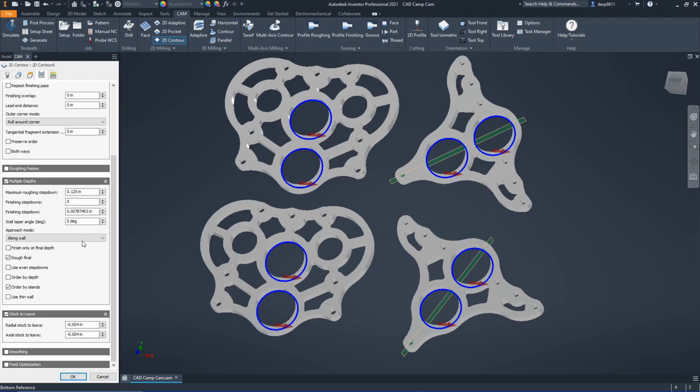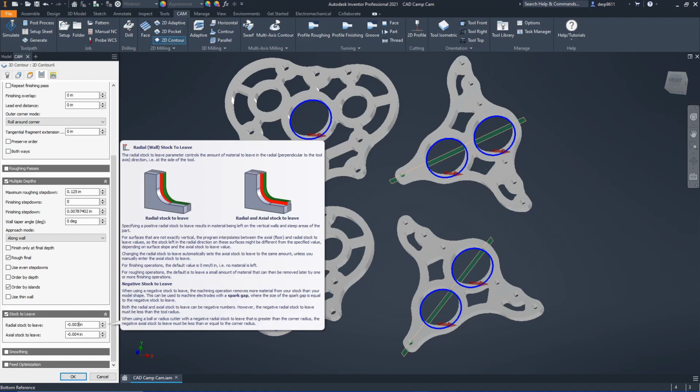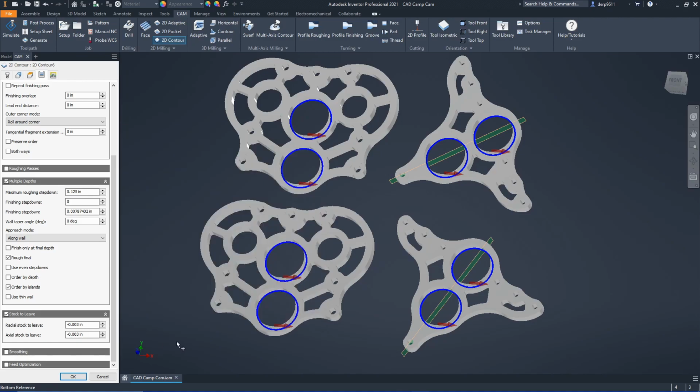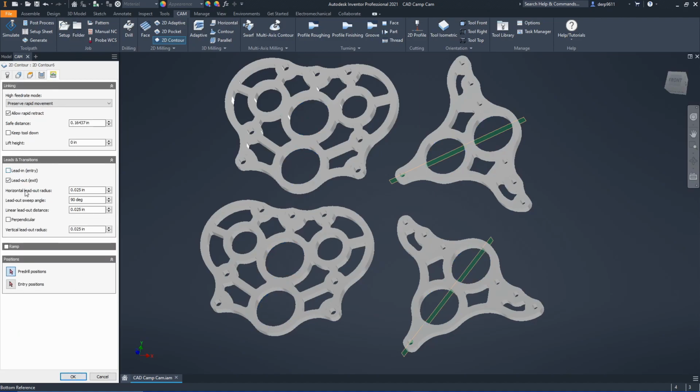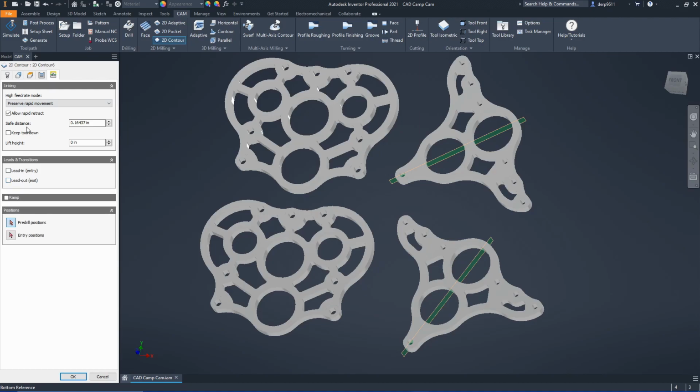Next, we're going to want to select stock to leave. Since this is a bearing hole, we're going to want to cut a little bit more than the actual size of the bearing hole. So to do this, we're going to subtract a stock to leave of 0.003, or negative 3 thou.